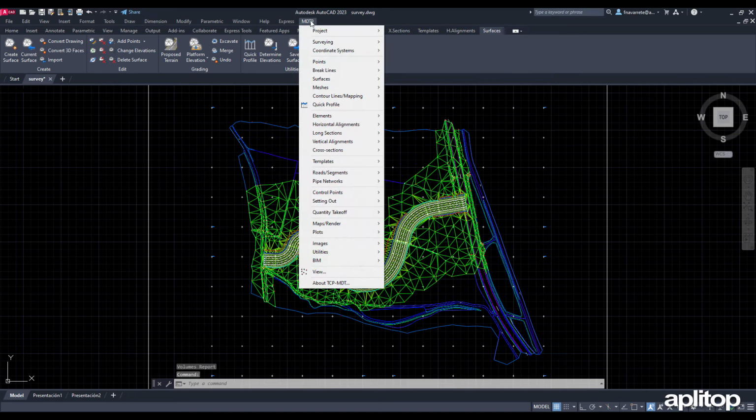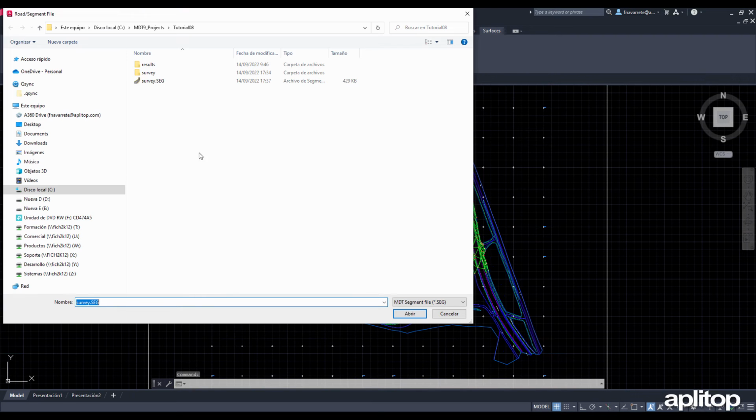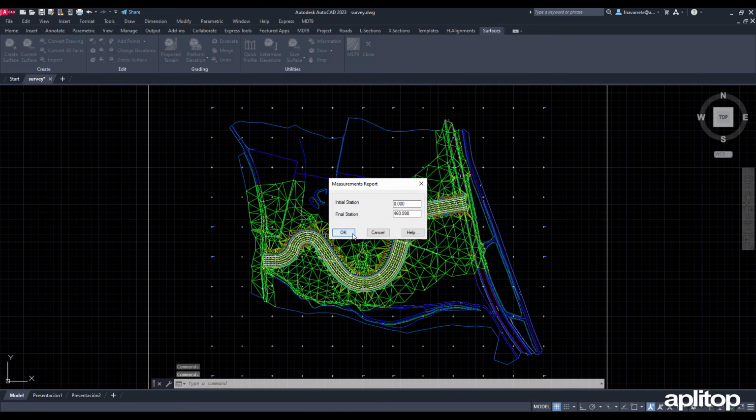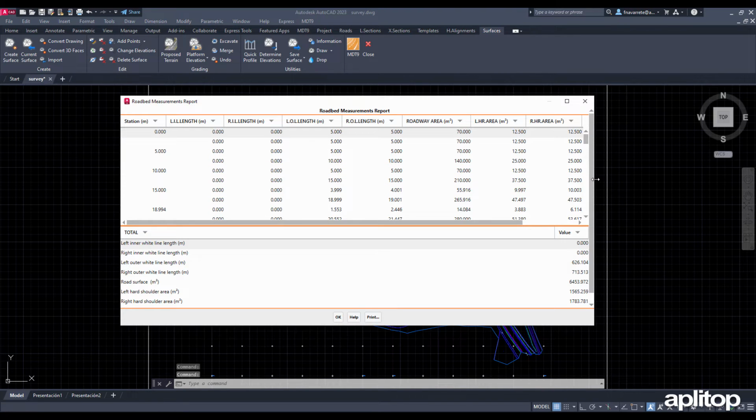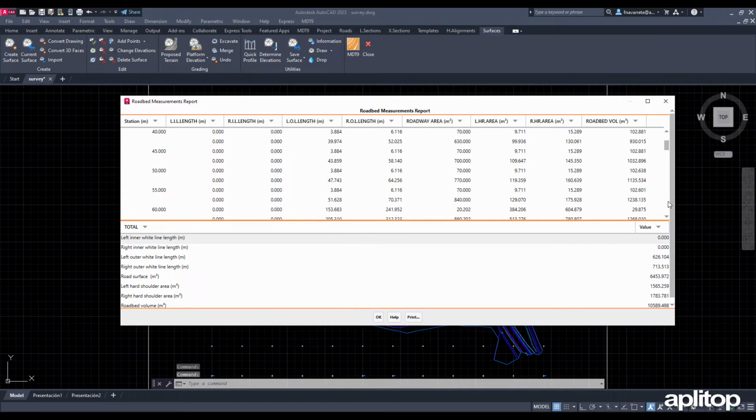Now let's get a list of the roadbed measurements. To do this we execute the command with this name, select the segment file and validate the dialog. We check that the report shows the detail and totals for band lengths, hard shoulder and road areas, etc.